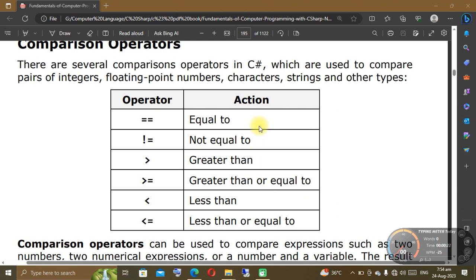Operators: equal to, not equal to, greater than or equal to, less than or equal to.